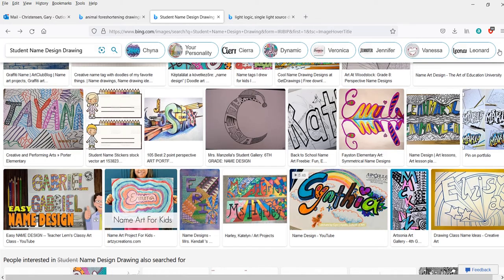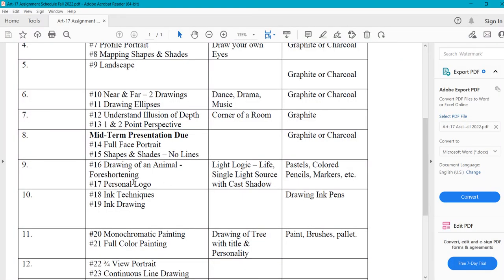All right, so that was number 17. Let's talk about the homework, which is light logic, life, something in front of you. Don't make it up. Single light source with cast shadow. So you're going to set it up with a windowed light source and no other light source, no other windows or lamps in the room to shine on the other side.